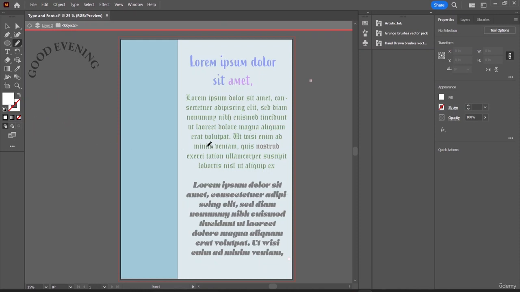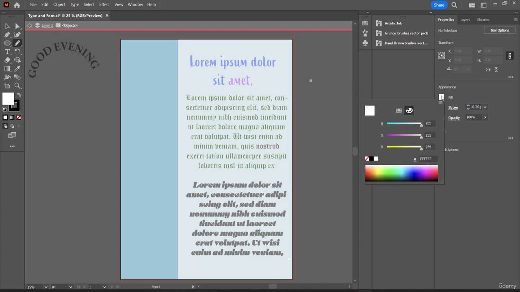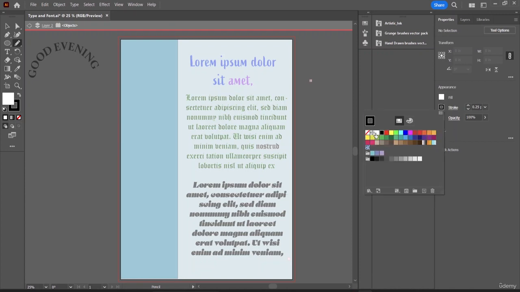Or here I'll create some lines, and maybe I'll just put a 0.25 stroke here. Okay, 0.25, and I will just fill this one with white. So this one I'll select white here as well. Now let me just create some lines.